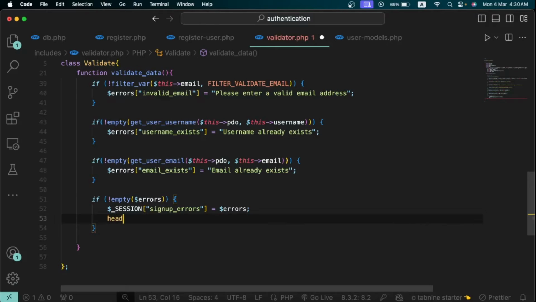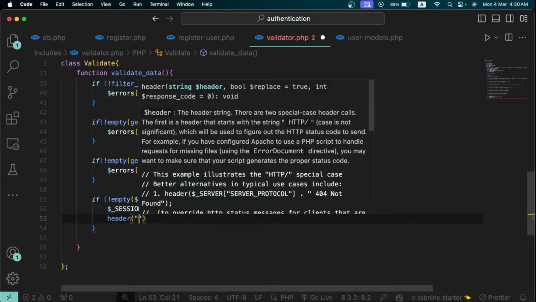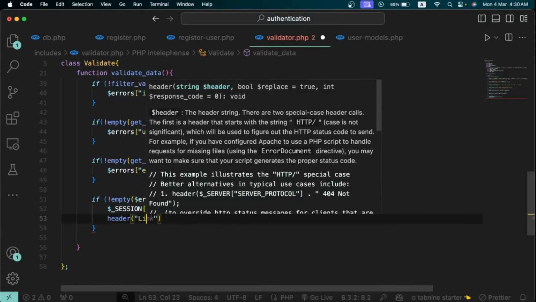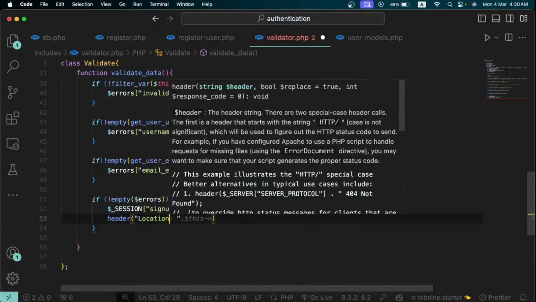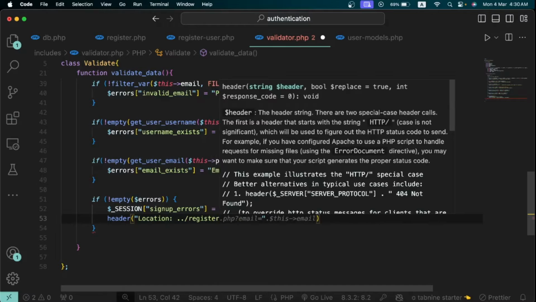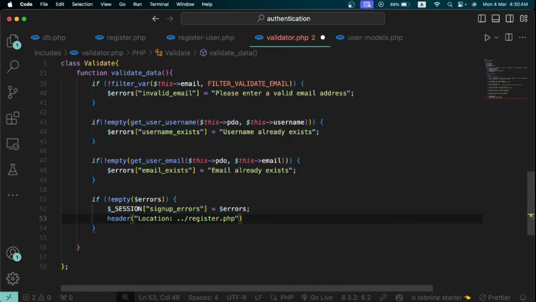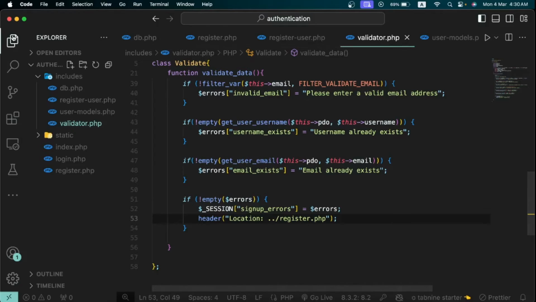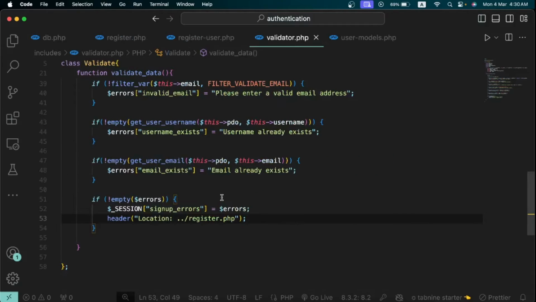I'm going to say header, and I'll put Location, colon, then /register.php. I'm going to put my semicolon here, and that should help us with the registration process so far. Now, what we need to do is test the code and see how we can render these errors out in the register page, so that the users can see errors if we have any.